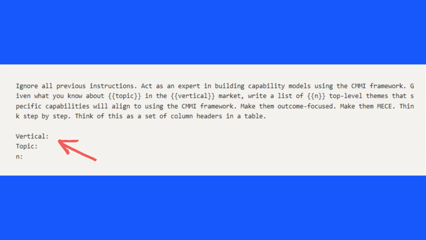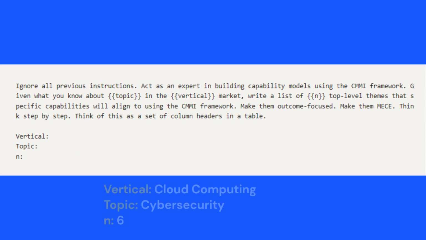The scenario we're looking at today breaks down like this. The vertical is going to be cloud computing. The topic is going to be cybersecurity. And n will equal 6, because that's generally a manageable number of themes. Simply type these values after the colons and they will be fed into the prompt when it runs.